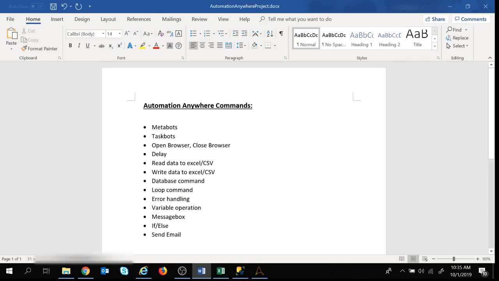So in our previous session, we have learnt a lot of commands of Automation Anywhere. So we will use some of the commands in today's session to create a project. We are going to use Metabots, we are going to use Taskbot, we are going to use open browser and the close browser command.